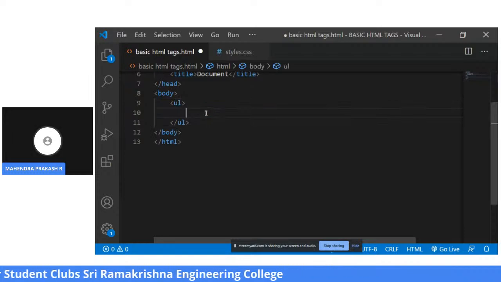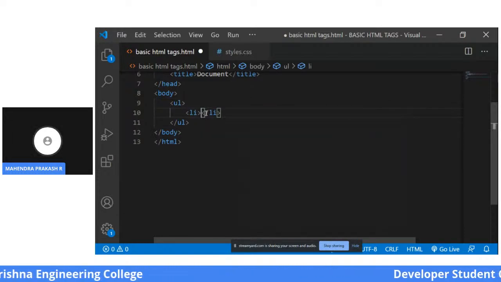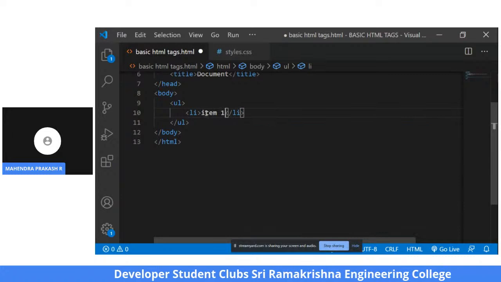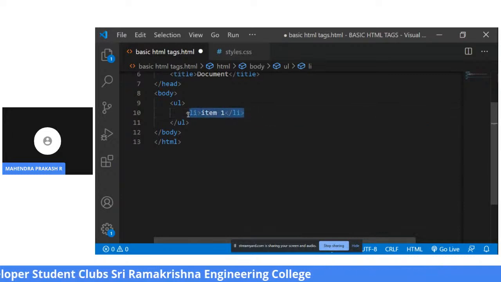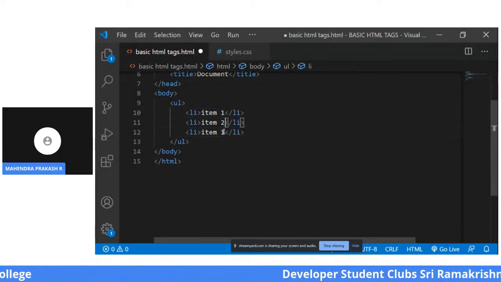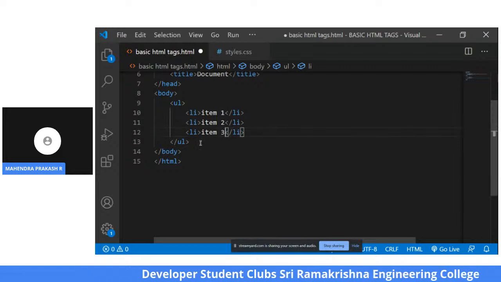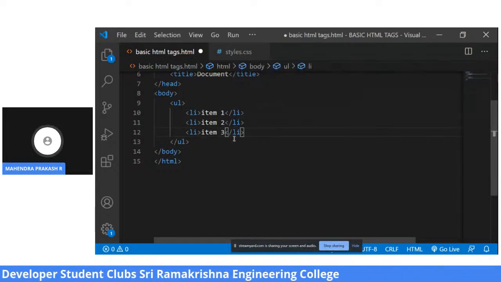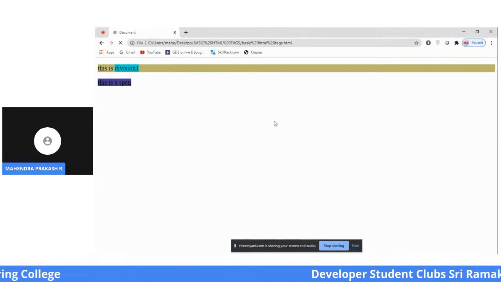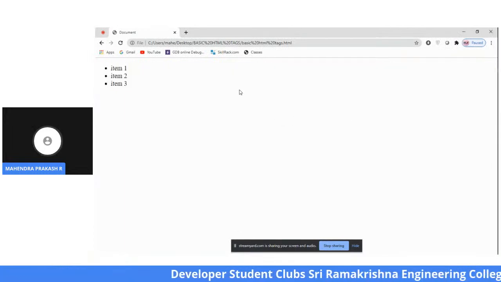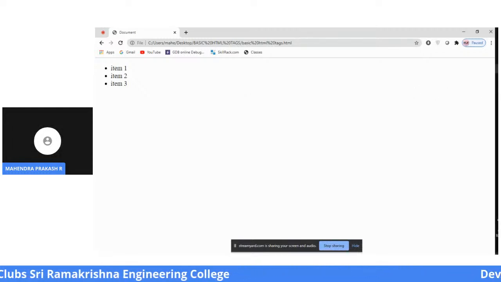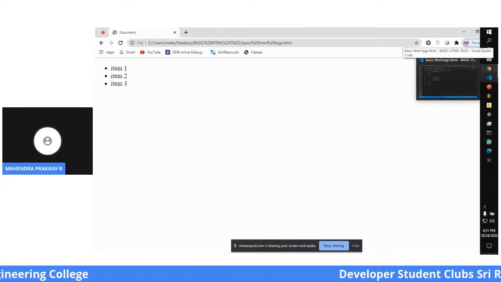Inside this, you can add li, within which you can add the actual item names. Let me name it item 1. That's it. We have created an unordered list. When we hit refresh, we can see the 3 items displayed. By default, the unordered list shows the items with a rounded dotted thing before it.